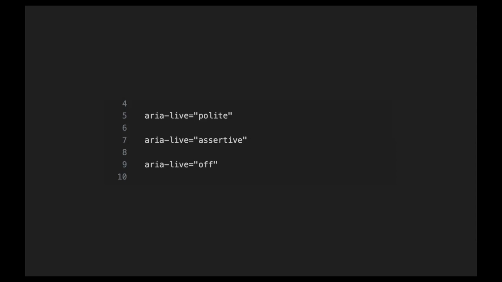ARIA Live off is another one. It indicates that updates to the region should not be presented to the user unless the user is currently focused on that region, or maybe there's just an option that you want to turn off your ARIA Live altogether, maybe in a super JavaScript heavy website where it was just an option regarding some overall updates that were automatically being done every 5 minutes or something. You want that turned off, or you want this to just be an ARIA Live off.